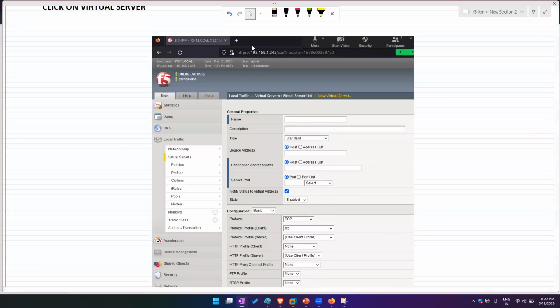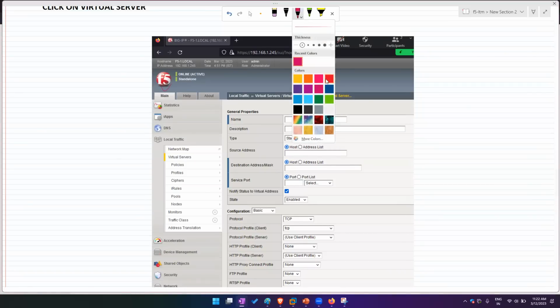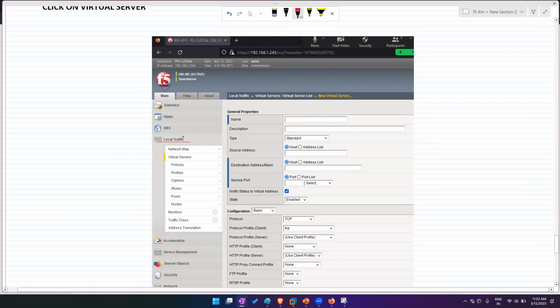Now, first option, which one? Pradeep, you need to log in with your F5 box. After login, you need to go to local traffic, go to virtual server and create. And name is mandatory. You need to define the description about your virtual server, define your name.